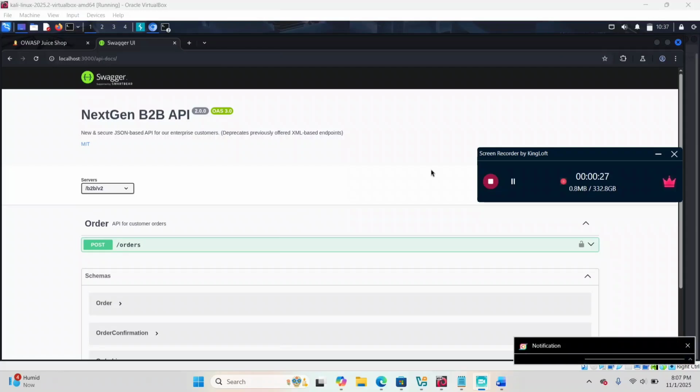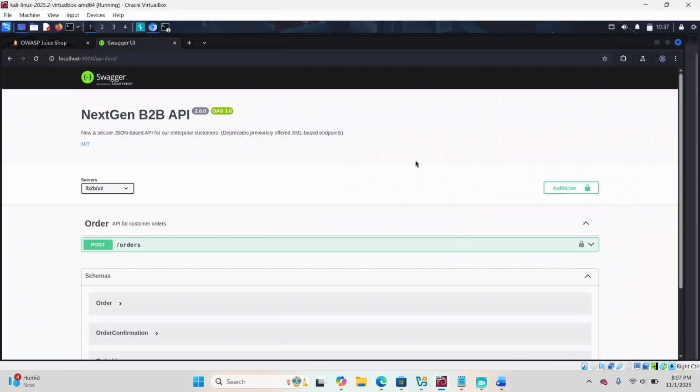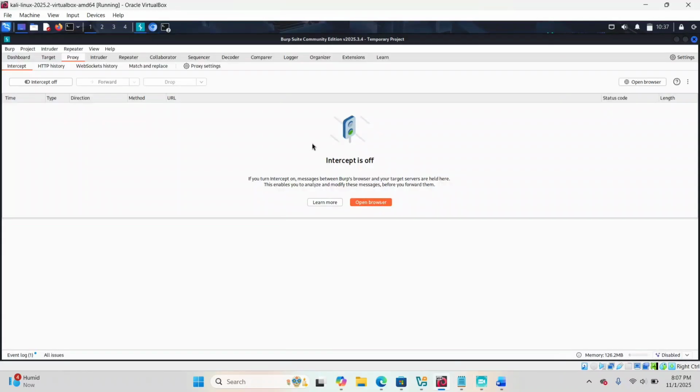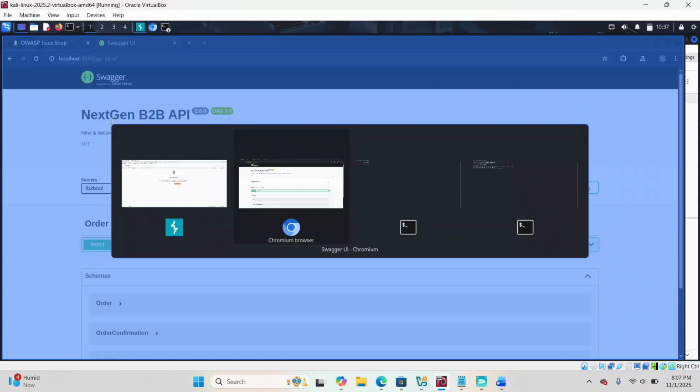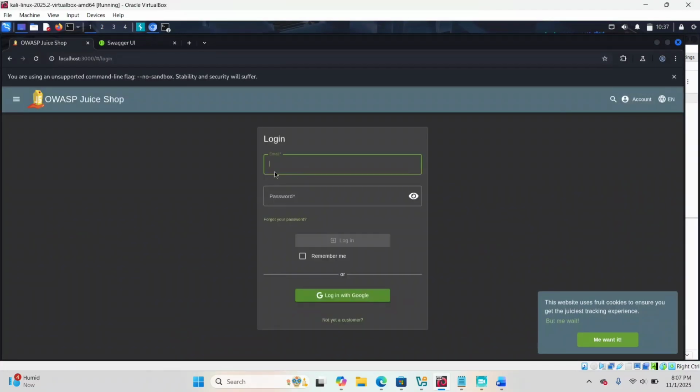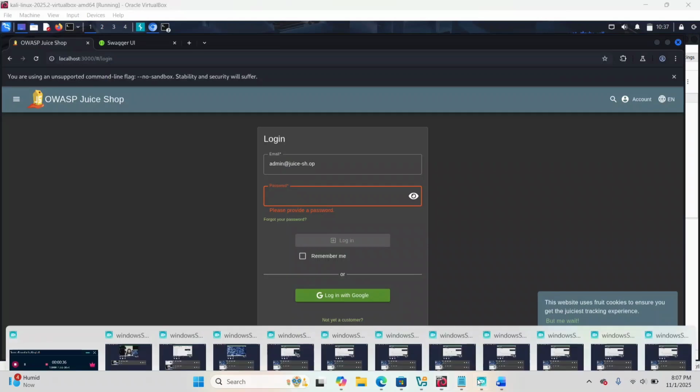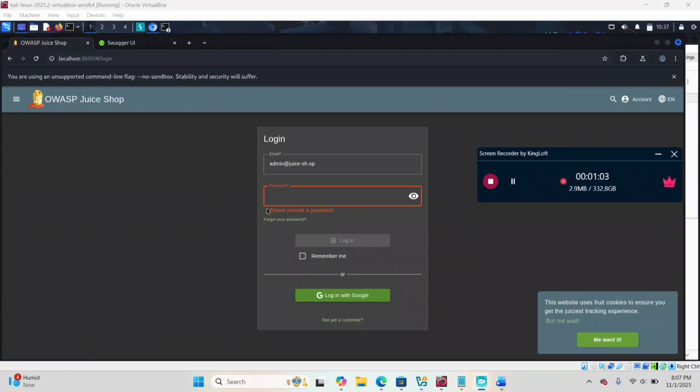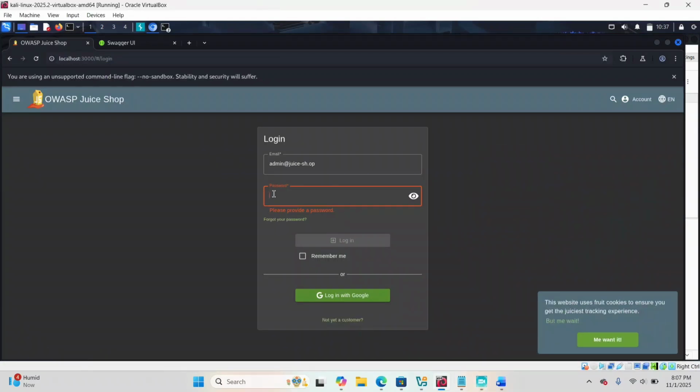For authentication purposes, we need to get a valid JWT token, a JSON web token, and to get that we will obviously use Burp Suite. I will quickly try to intercept a web page post login. We'll just quickly log into the application using the admin ID. Let me quickly see if the recording is still on. I've faced issues with the recording. Right, that's on.